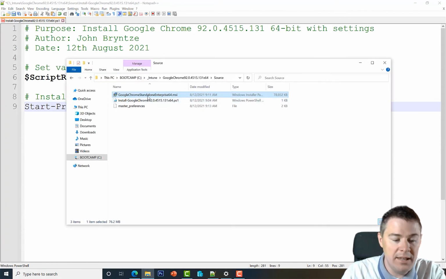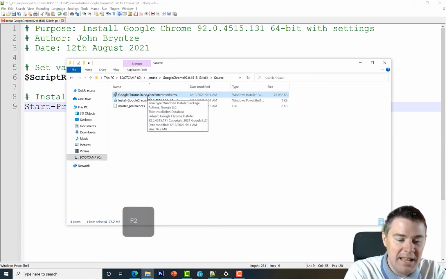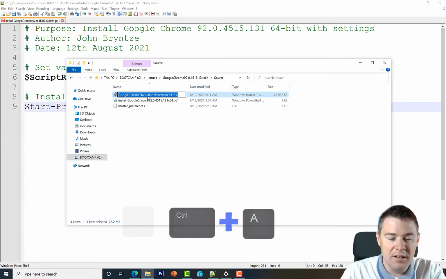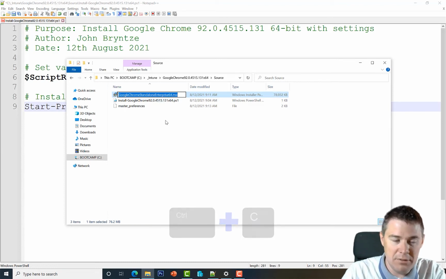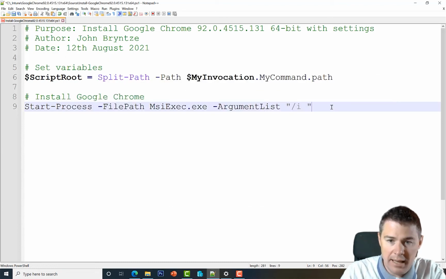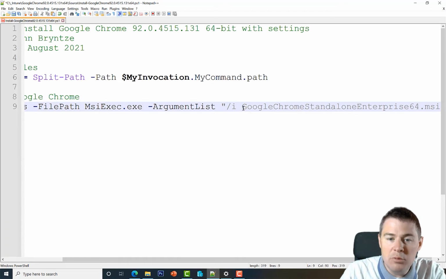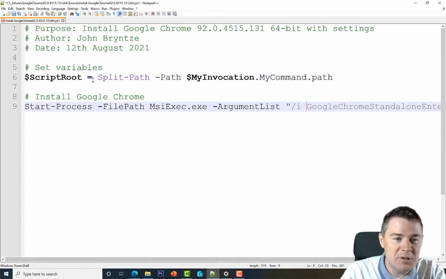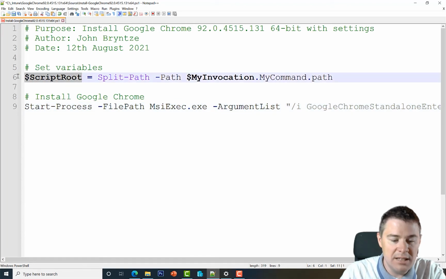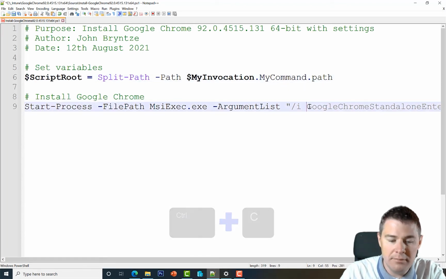So I'm going to do a fake rename by F2, Ctrl+A, Ctrl+C. So now we have the name of this file, and we're going to put that here. But this won't work, it won't find it. We need our variable that we created earlier, the $PSScriptRoot. So let's copy that and put it in front.